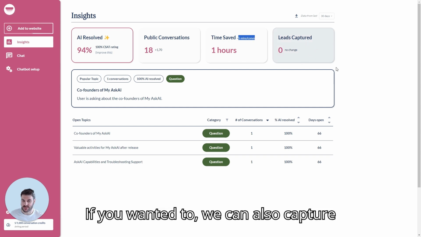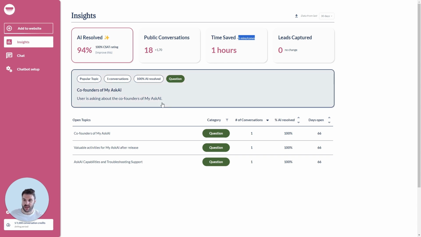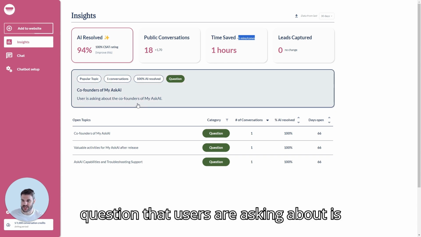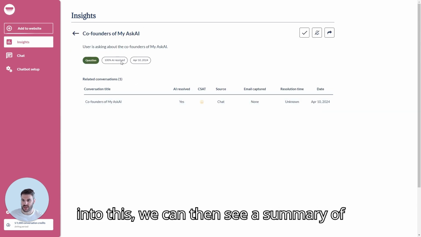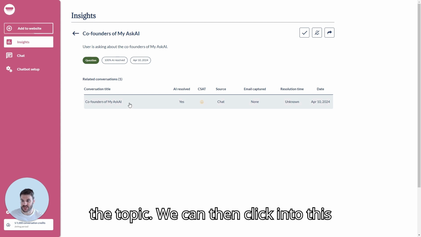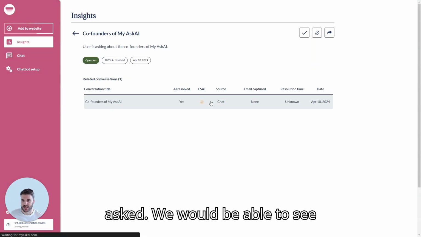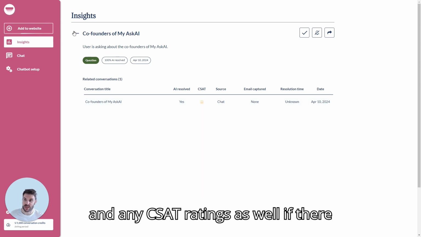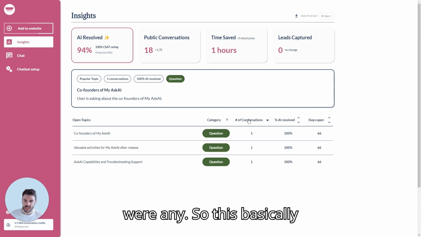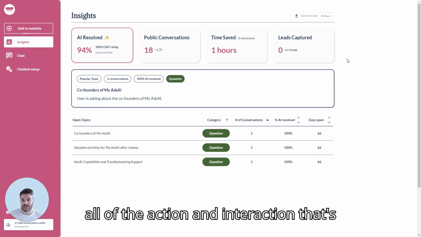If we wanted to, we can also capture leads. So if we want to capture emails, you can do that too. Right now, we can see that the main question that users are asking about is about the co-founders. If we click into this, we can then see a summary of the topic. We can then click into this and see the individual questions that are asked. We would be able to see the emails that have been captured and any CSAT ratings as well, if there were any.